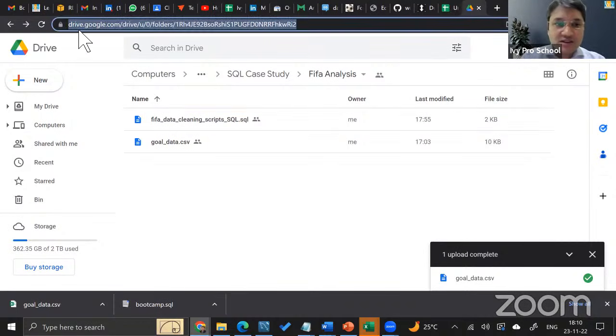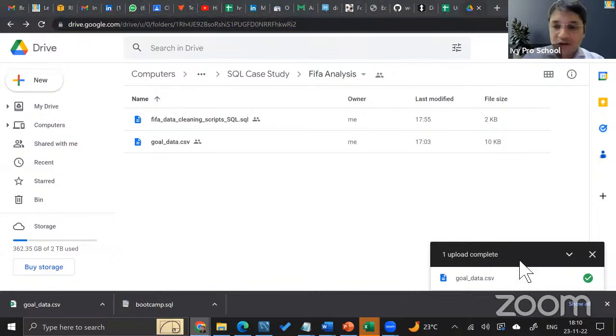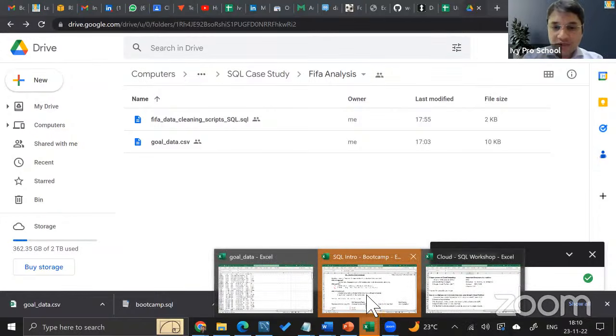And I'm going to share this link with you all in the chat window. Please go ahead and download. So when you open this link, you will find there are 2 files given here. One is a CSV file, which is the data file, and one is a .SQL file, which is the SQL script that we will be using today. Now, so please go ahead and download as we move on. We will definitely be using it.